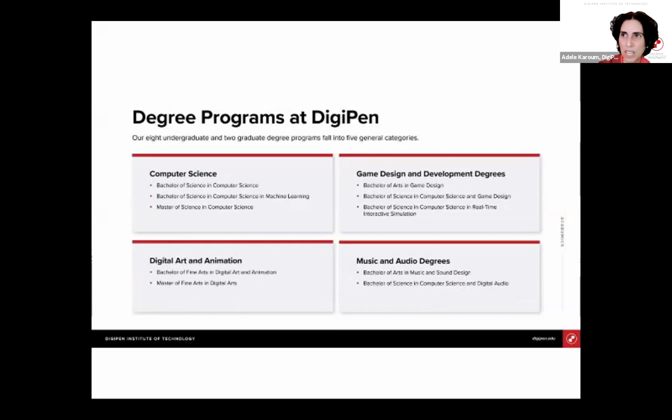These are our degree programs. We have 2 in computer science, BS in computer science, and BS in computer science and machine learning. For game design and development, we have 3 different programs. We have a BA in game design that's more focused on design. And then we have a BS in computer science and game design that's first and foremost a computer science degree with some game design coursework.